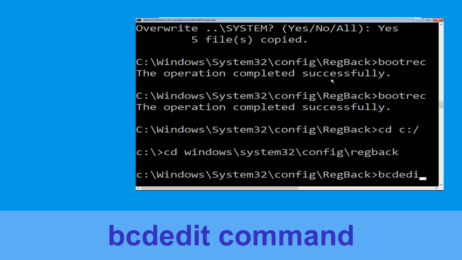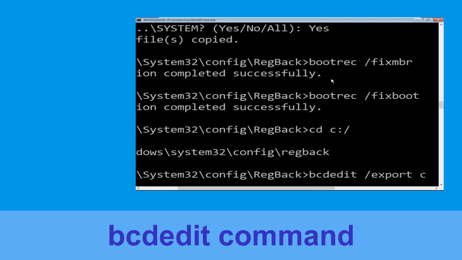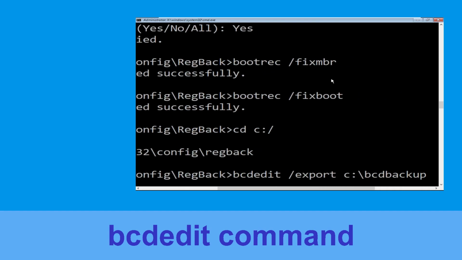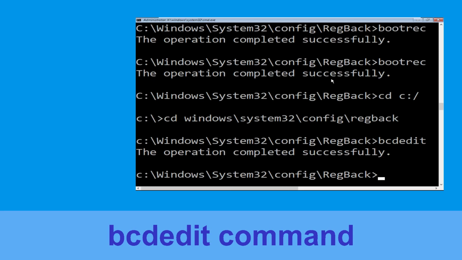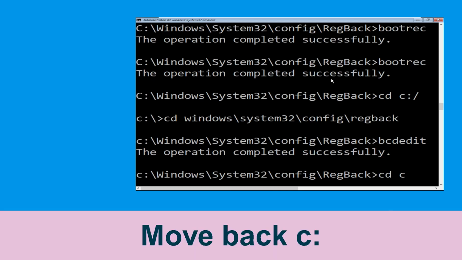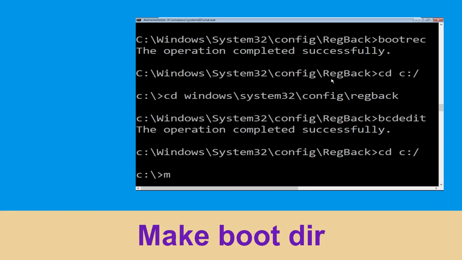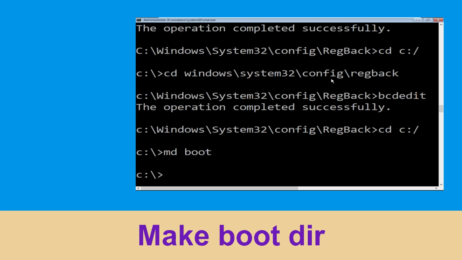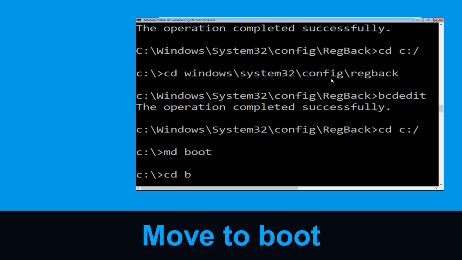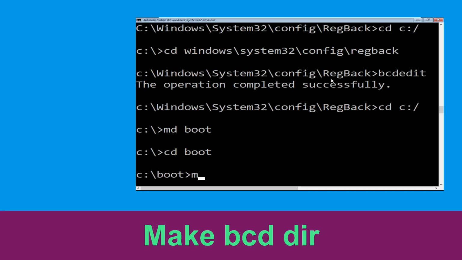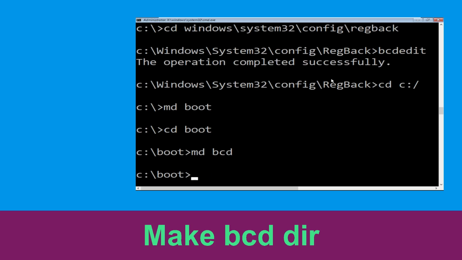Now type this command bcdedit space /export space c:/ bcd backup, then hit enter. Now type cd space c:/ and hit enter. Now type this command md space boot and simply hit enter. Type cd space boot and hit enter. Now type md space bcd and simply hit enter.